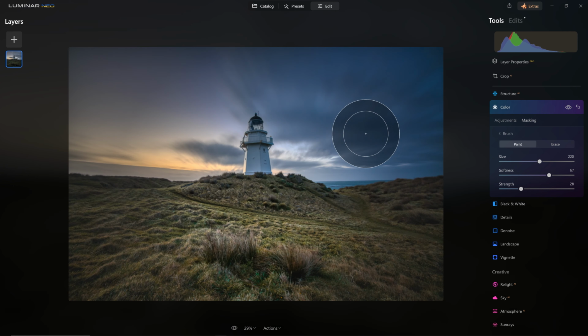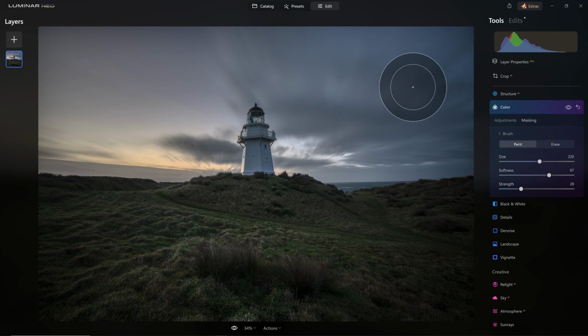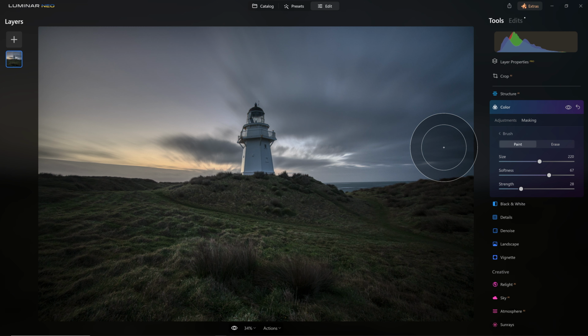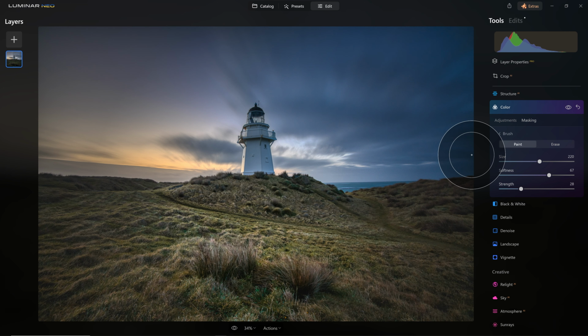Let's zoom out and have a little look. And if we press our / key, we can see the original HDR merge that Luminar gave us, and I release, and we can see where we're at the moment. So here's our before, here's our after. I'll be honest, I'm not really happy with how this is looking at the moment.